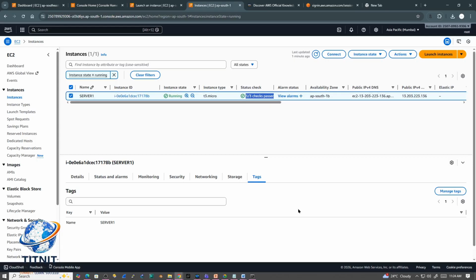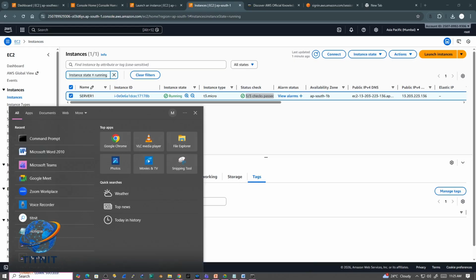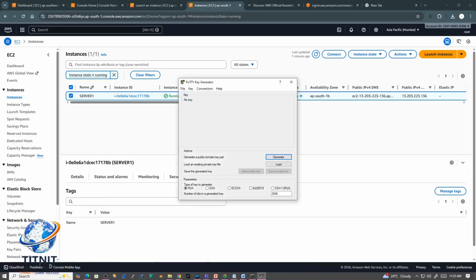Let me show you. I think the time is already over. I just want to show you how we can access this server as well. Give me some time. You just need PuTTYgen here.